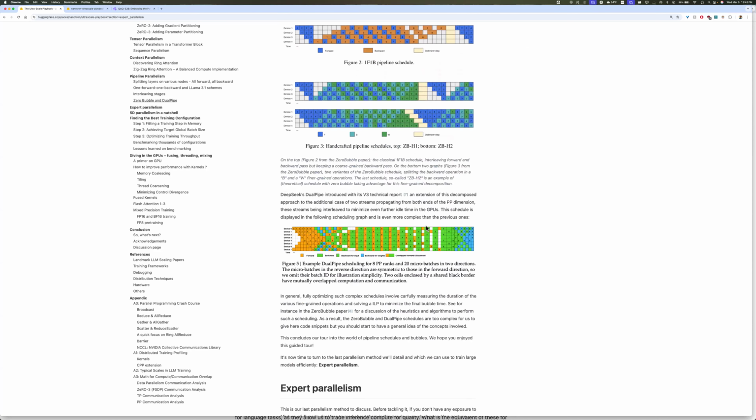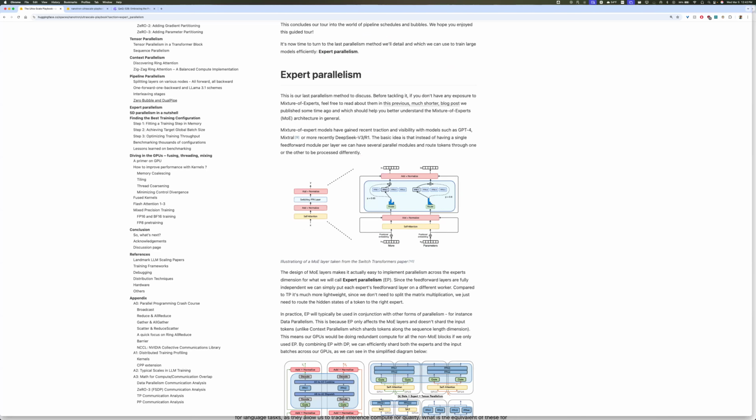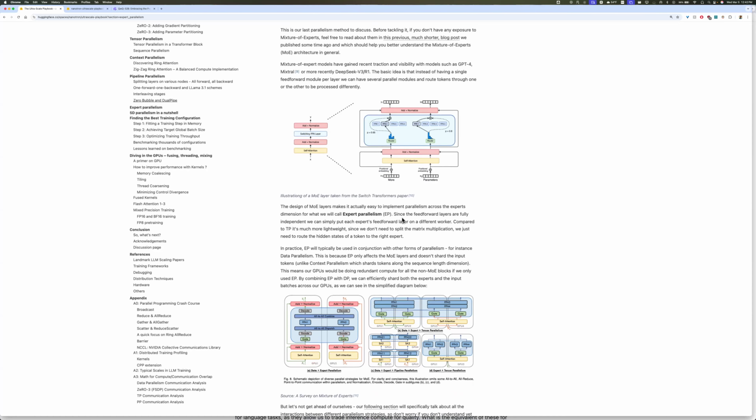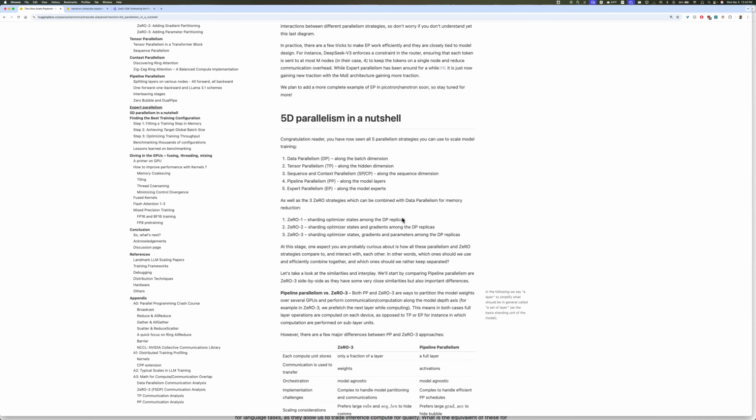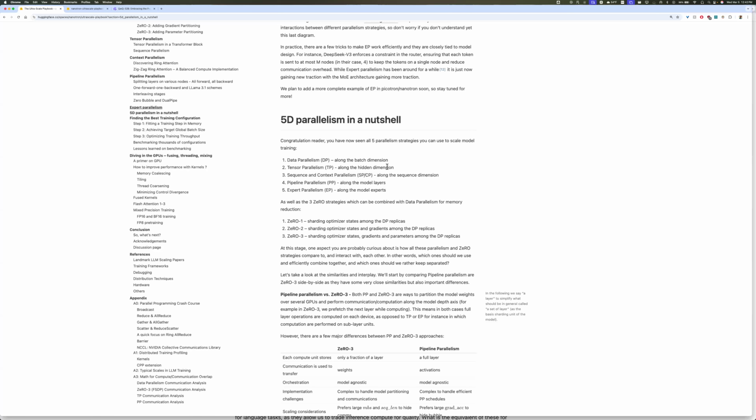Zero bubble, dual pipe. Expert parallelism is a more straightforward one, where you have different experts in a mixture of experts model on different GPUs. That one's pretty straightforward, right? You have a base router, and every GPU has its own expert. In some cases, you can have multiple experts on multiple GPUs, and you have this efficient expert parallelism.